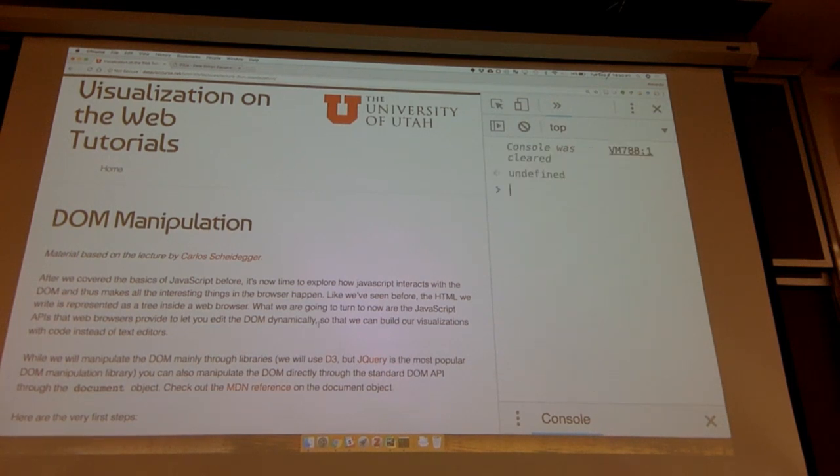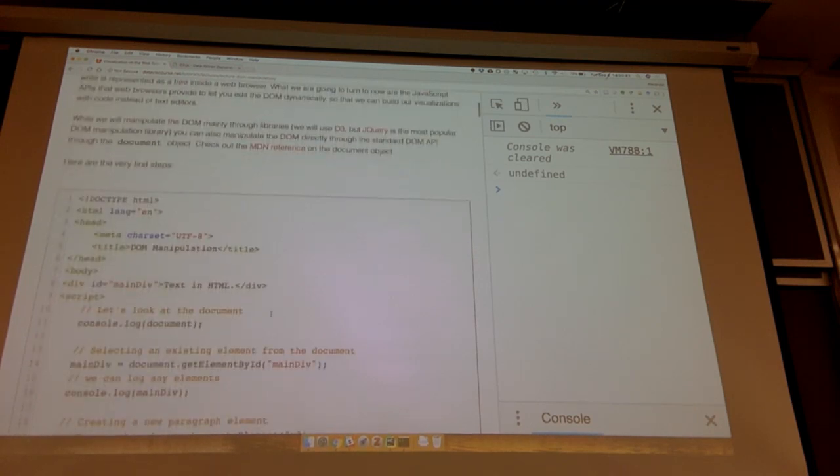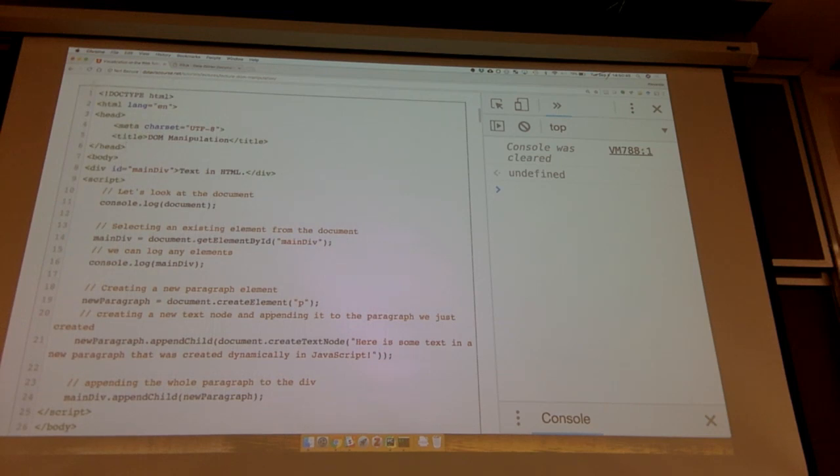Okay, so DOM manipulation. So this was all just basic programming. Now let's talk about DOM manipulation. So now we'll again have these combinations of HTML code and JavaScript code. First, here we have our HTML boilerplate, and we have a script definition. And then the first thing that I'm doing here is I'm logging the document object.